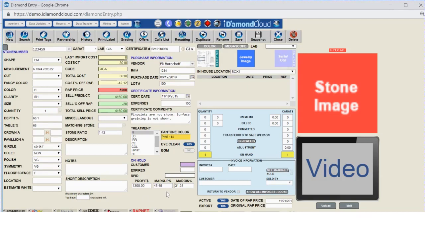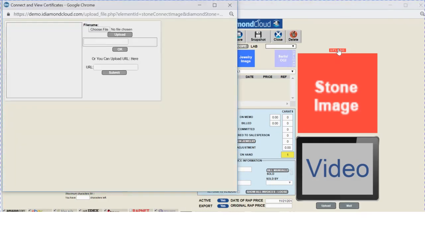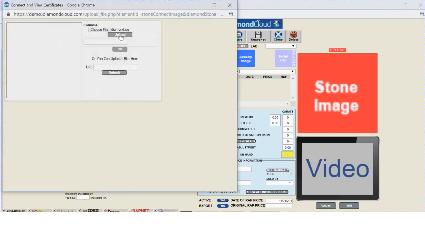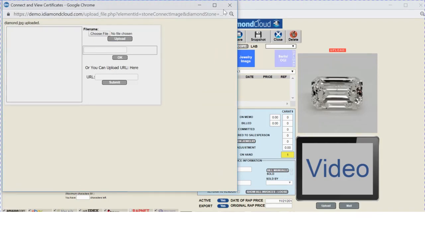But for example, if you don't want to send this stone to RapNet at all, just uncheck it without the date. If you uncheck it, that stone will never go to RapNet. And it goes the same for all of Amazon, eBay, Blue Nile, all of these different marketplaces here. Okay. To add a stone image, you simply go to upload. We can go to choose file, and I'm going to take this one and open and upload, and that stone goes there.